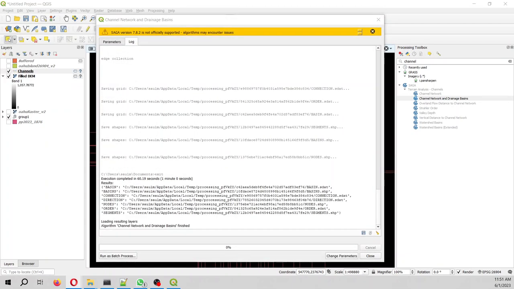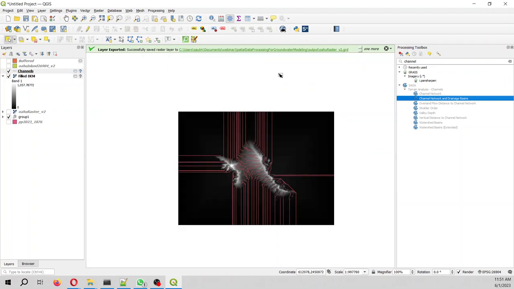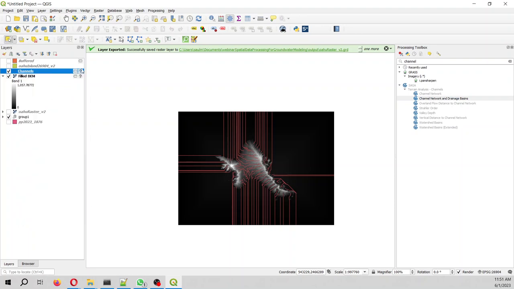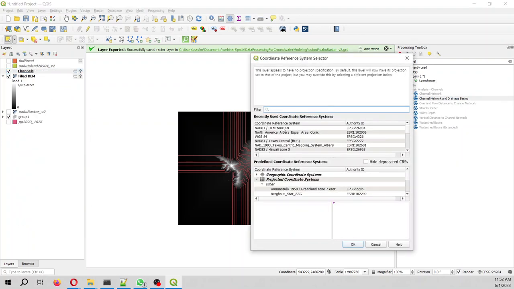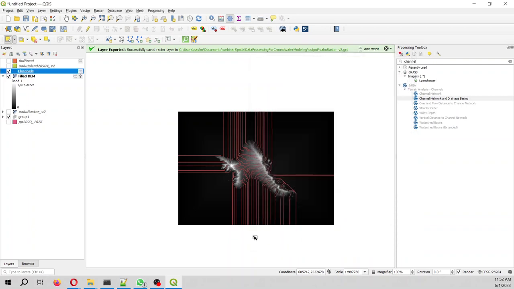Okay, great. So now what we have are the channels. Since this part is flat, there is no channel, but we are going to talk about that later on. On the channels, we apply the system of reference, and I don't know why it doesn't apply it, but it's this one. Actually, for Model Muse it doesn't matter because it doesn't work with system of reference.